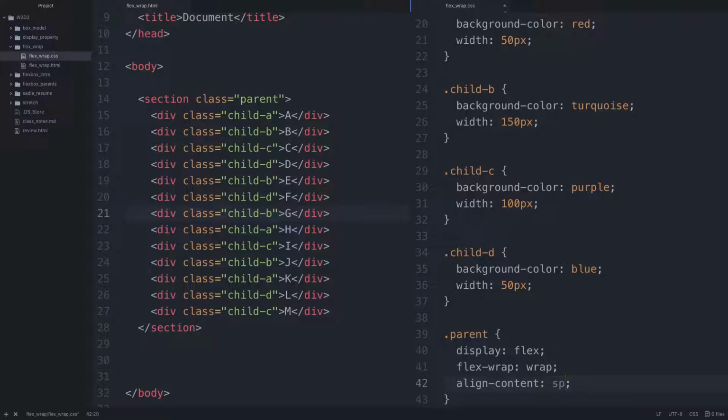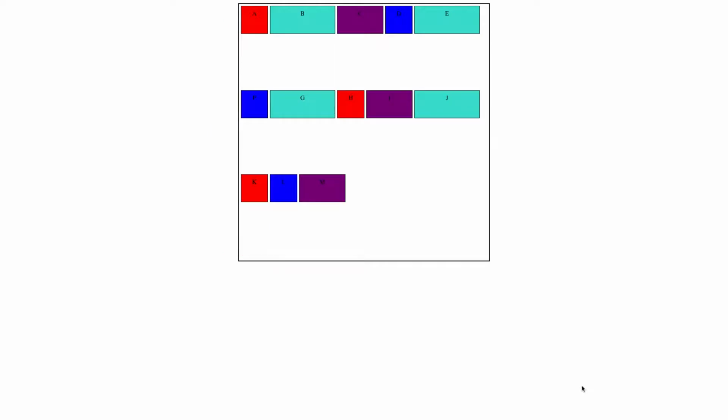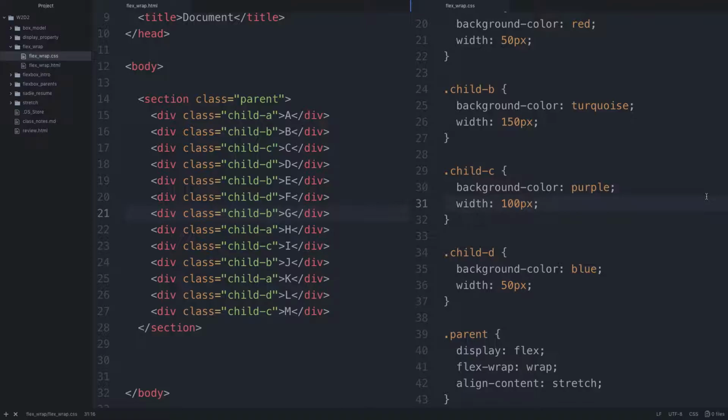And we've got stretch as well, which basically stretches so that it takes up the extra space if there is space. Cool, so we talked about align content. So those are the parent properties. We've got flex direction, align items, justify content, align content, and flex wrap. Is everyone with me so far on those?